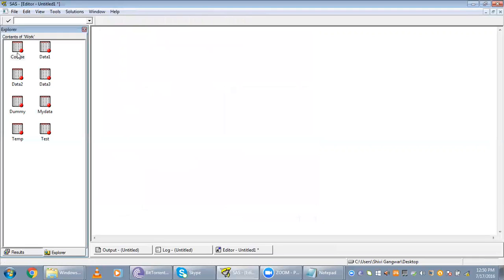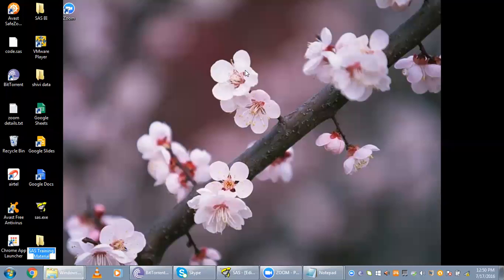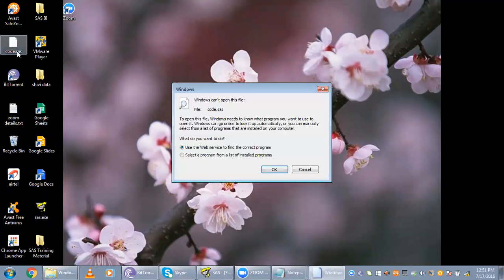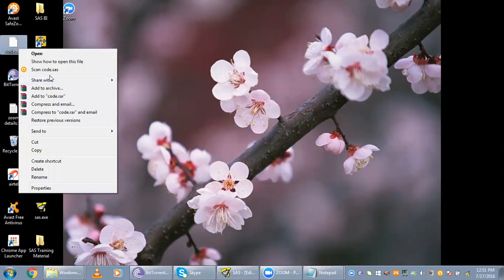Okay. Suppose I delete this. I deleted the data set which created my course. Now what I need to do, I provided a path which was my code. Okay, code.sas. Let's open it. Open with Notepad. I prefer to open it with Notepad.